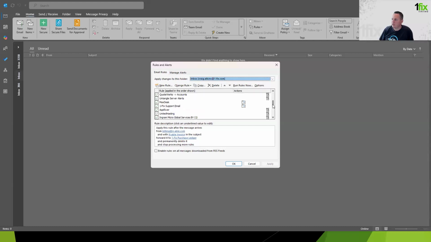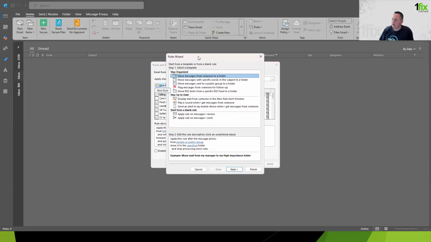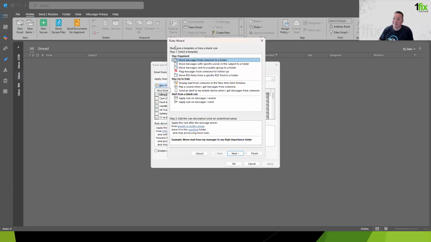So you can see I've got a bunch of different mailbox rules set up here. But I'll show you a new rule, and you'll see just how powerful this can be. As standard, it gives you some preset options. Many of the rules that I would create would be moving things into folders. So again, the default here is move a message from someone to a folder. That's a fairly common rule you might want to create. Move a message with a specific word or a subject into a folder.